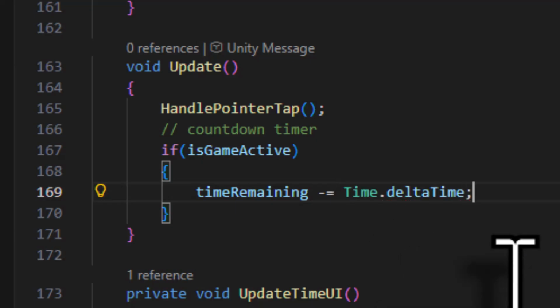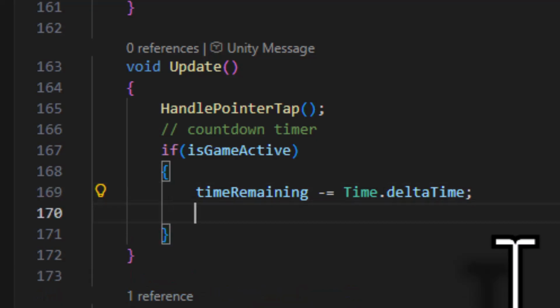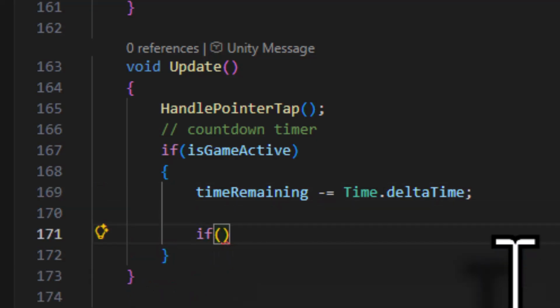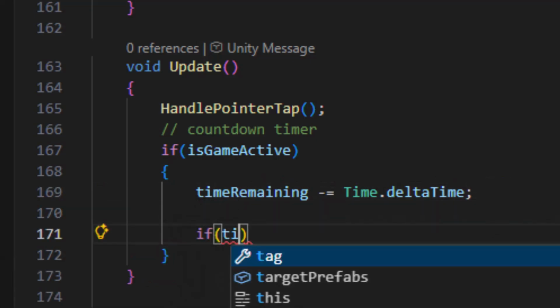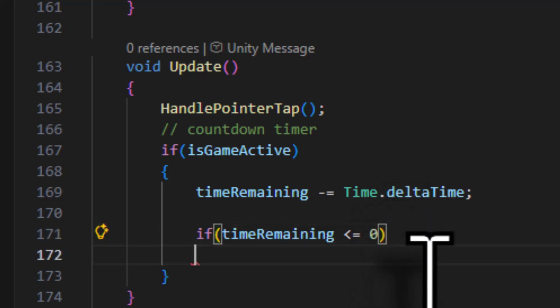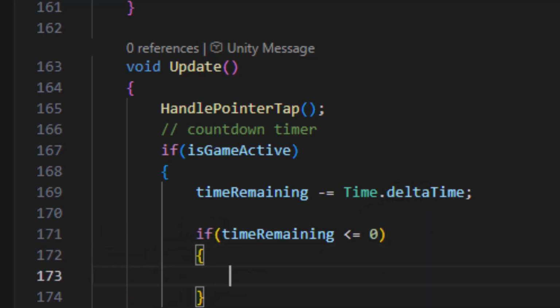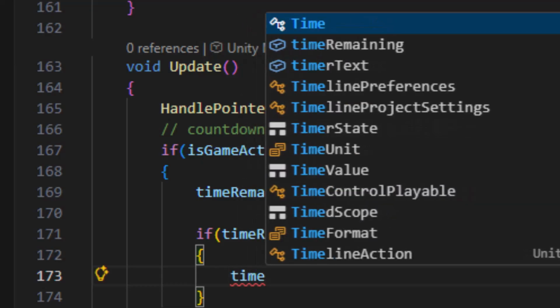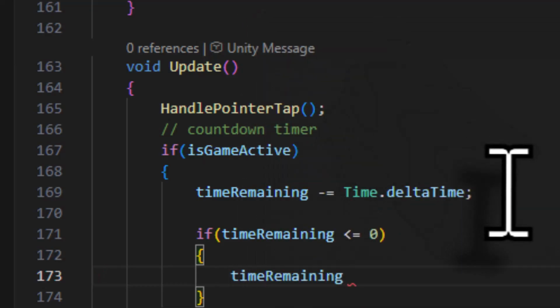I am going to next check for a condition. If, add open close bracket, if the time remaining value becomes less than or equal to 0, then I will come out of this bracket, add open close flower bracket, and inside this now I will set my time remaining value equal to 0f and end it with semicolon.